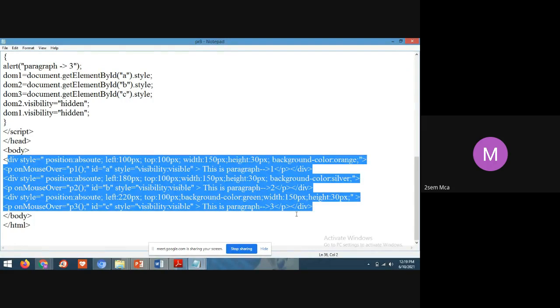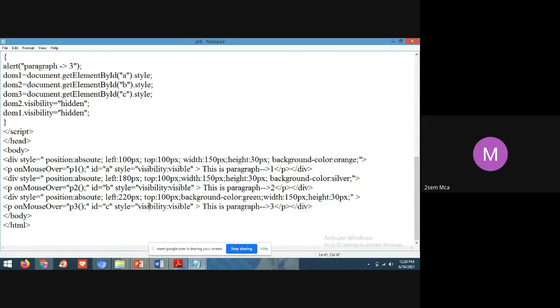In 3 different divs, I have to display some value. I have taken 3 paragraphs. When you put your mouse pointer on paragraph 1, it should display the paragraph 1 information. When you put your mouse pointer on paragraph 2, it should display paragraph 2 information. When you put your mouse pointer on paragraph 3, then it should display the information of paragraph 3.